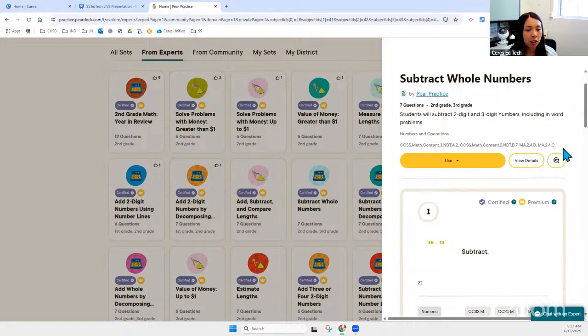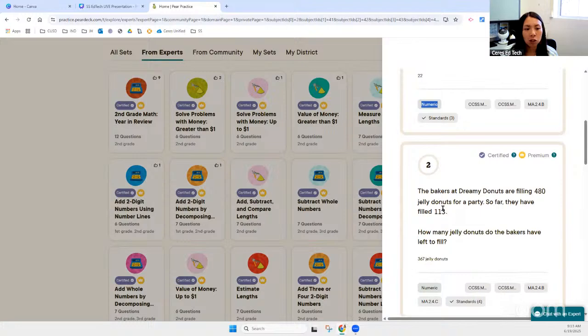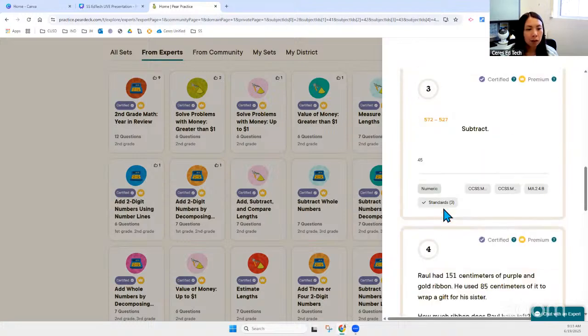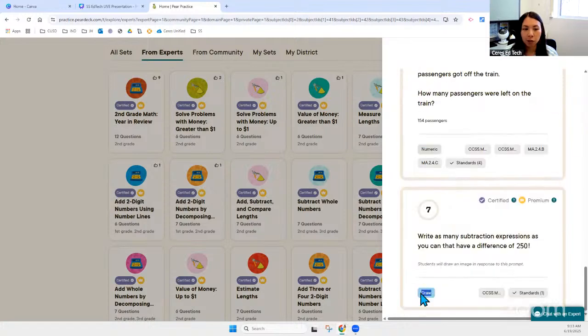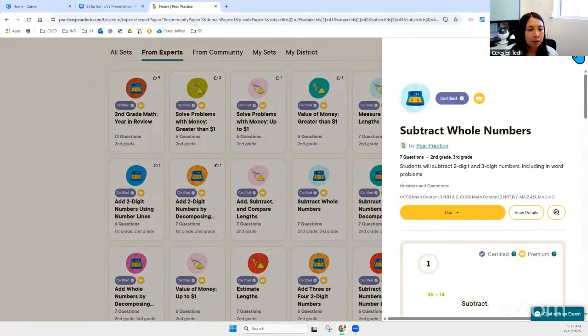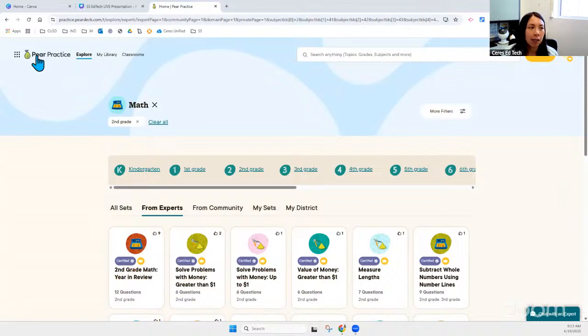Another thing I just want to mention quickly is your question types will tell you what type of answer they're looking for. This is a numeric answer. They're looking for students to choose a number or type in a number. They might also have a drawing option where students may need to draw an image to respond to that prompt. So it'll tell you down here. Okay, so that is where you can find your math practice sets, teachers, on peardeck.com, and you're going to look for that signing into Pear Practice.